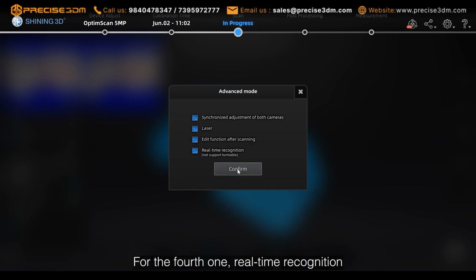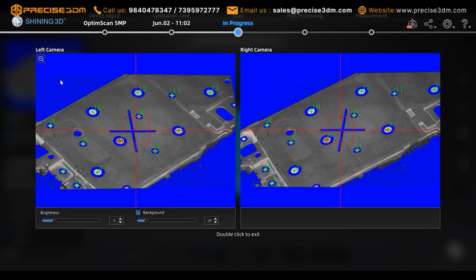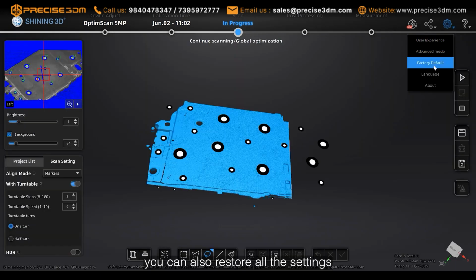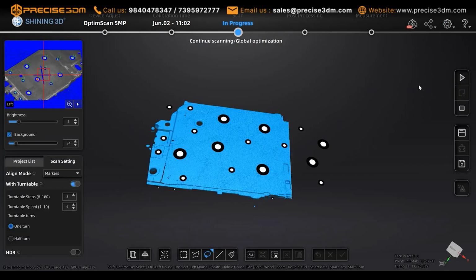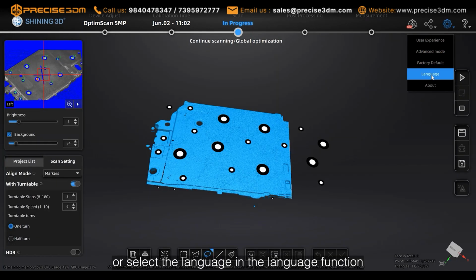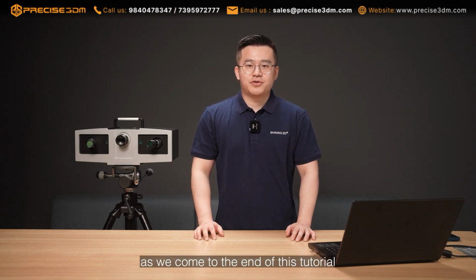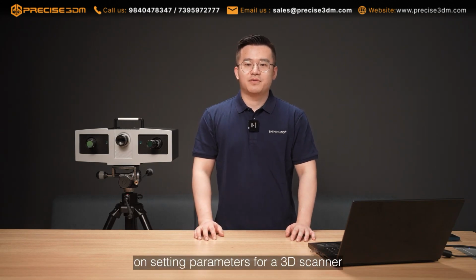For the fourth one, real-time recognition. With this function on, you can see the markers recognized by the scanner with red or green numbers on them. In the settings, you can also restore all the settings by clicking the factory default or select the language in the language function.